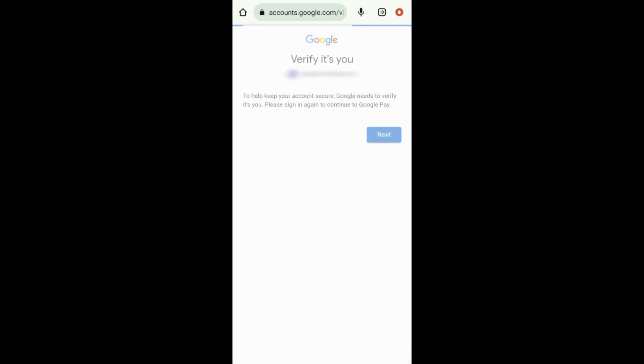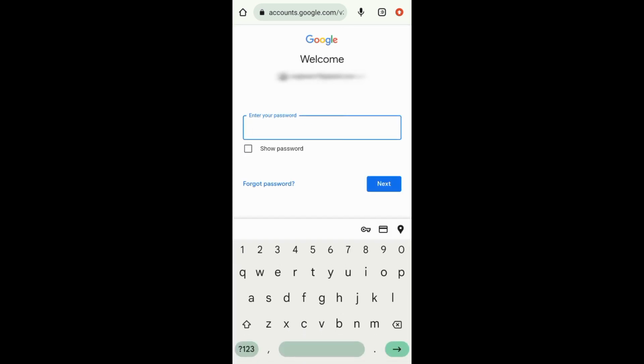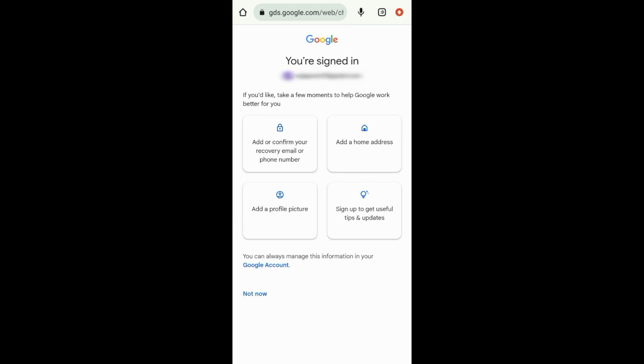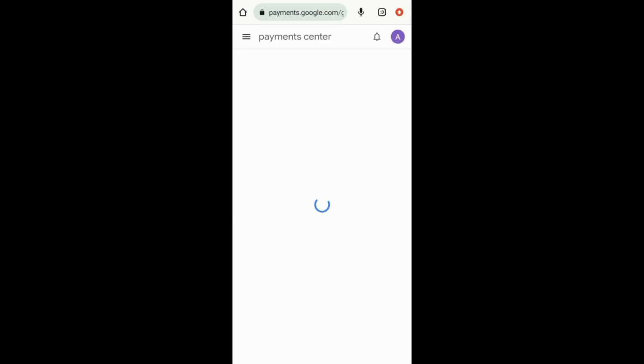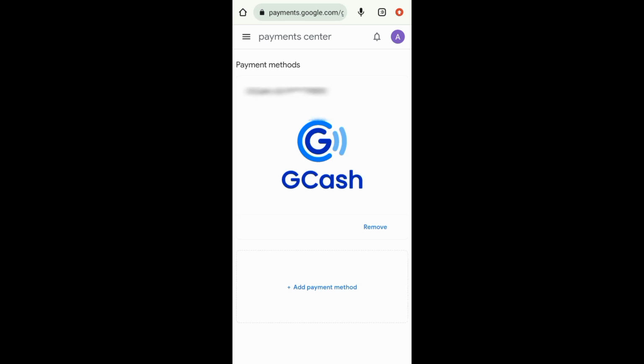First, we need to verify that it's really you that is using the account. Now enter your password. And then just tap on Not Now. It will then direct you to Payment Center.